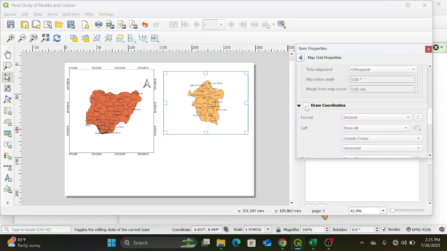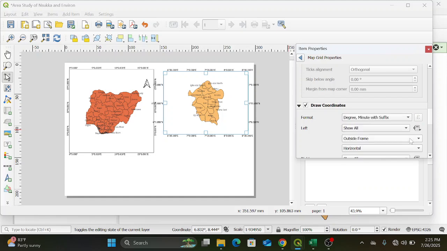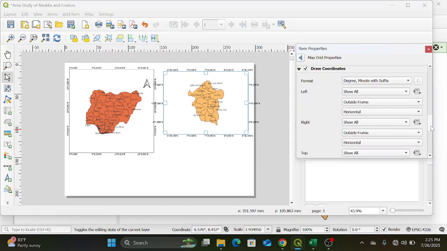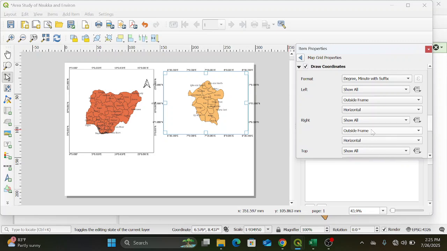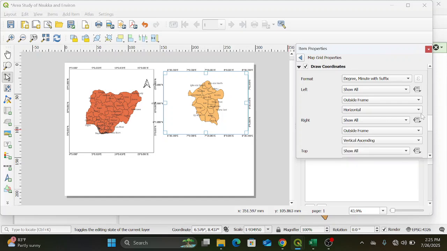Then click on draw coordinates. Change this decimal to decimal minute with suffix. Then same pattern we did for that. We change the right to vertical ascending, change the left from horizontal to vertical ascending.